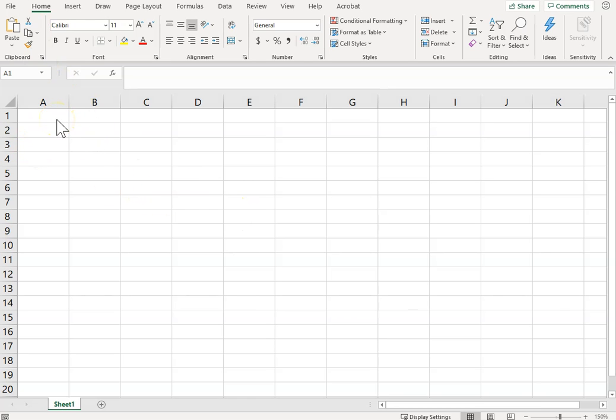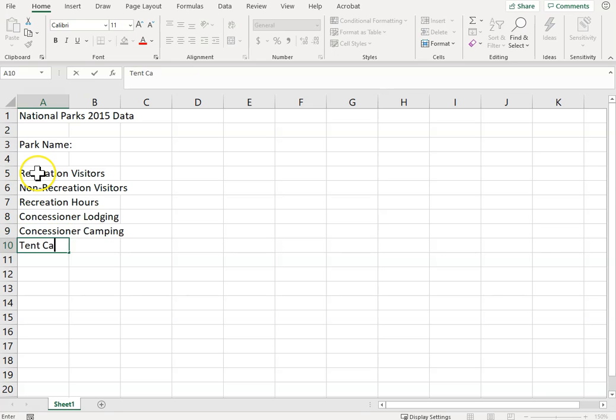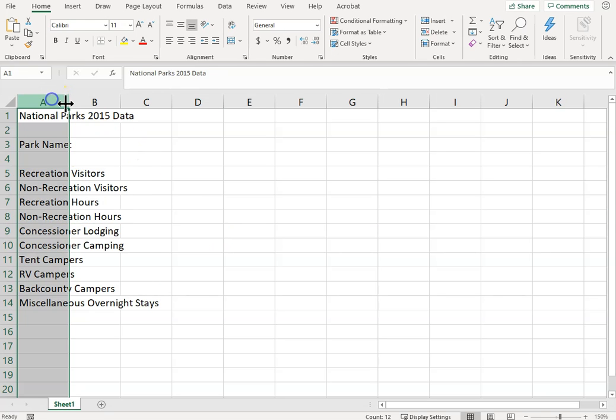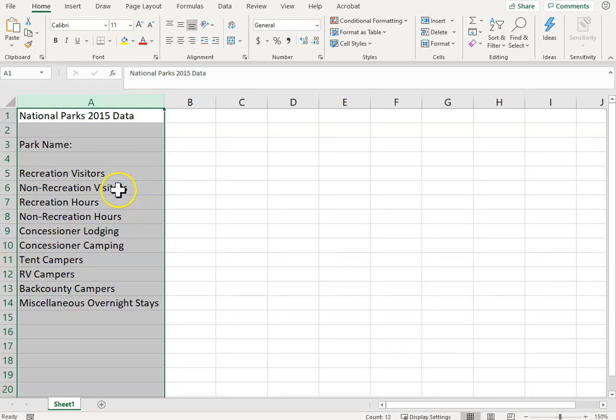Okay, so based on what we can set up, I'm going to type National Parks 2015 data, since that's what we'll be using. And we'll need a space for the park name. And the basic pieces of data we'll need are the following. Okay, so after you have that, you might want to rearrange things so that you can see everything.